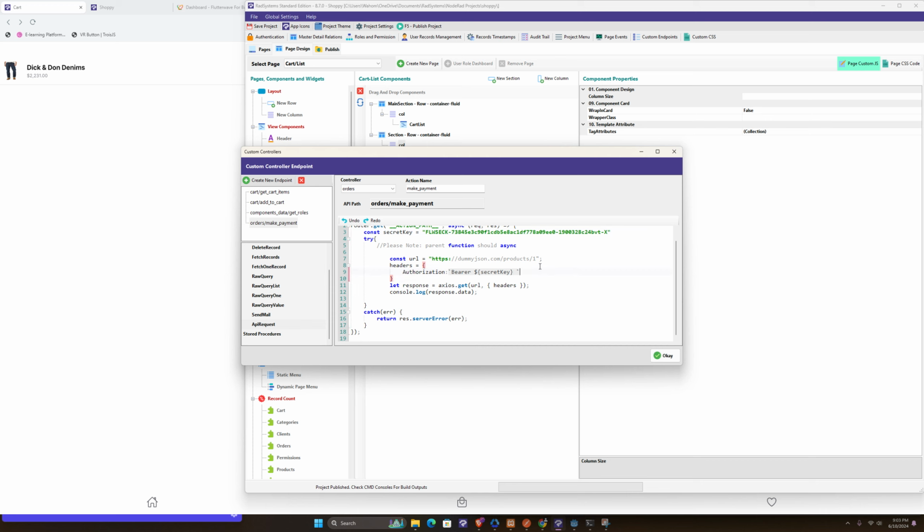Now the next thing I'm going to do is make the content type JSON, application JSON. So JSON like that. Okay, so that is content type application JSON. Alright, so we have passed that.